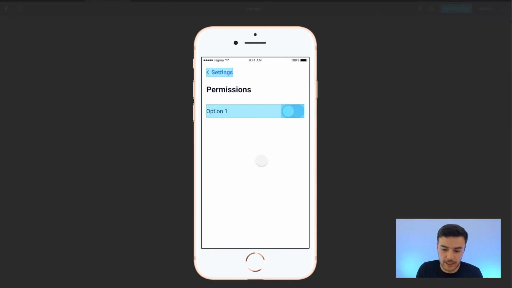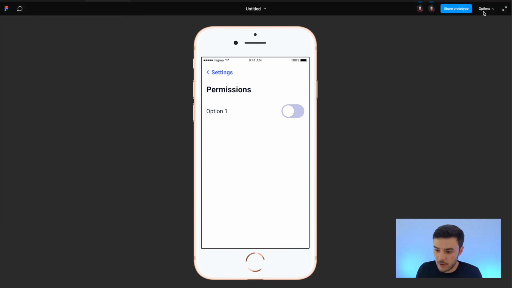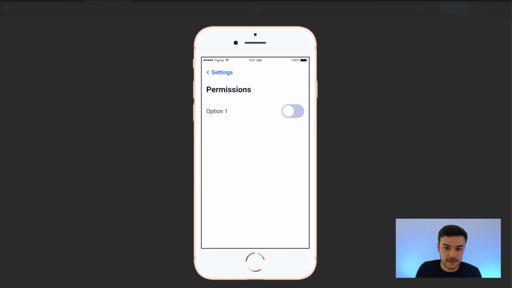The hotspots are when I'm clicking in a place that doesn't have an interaction, you see these blue sections appearing. If you don't want that to appear, if you don't want to give visual clues during the prototype, we can just turn that off. And now if I'm clicking, that isn't appearing.